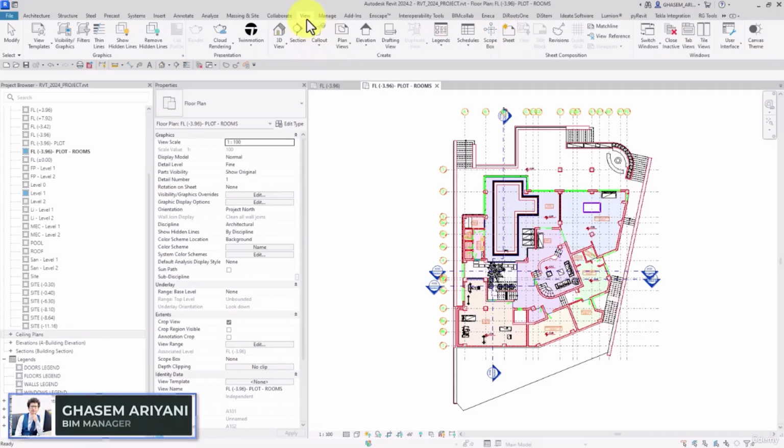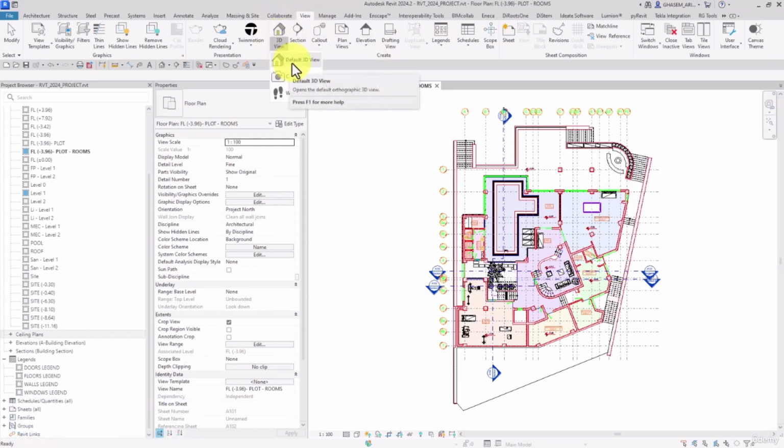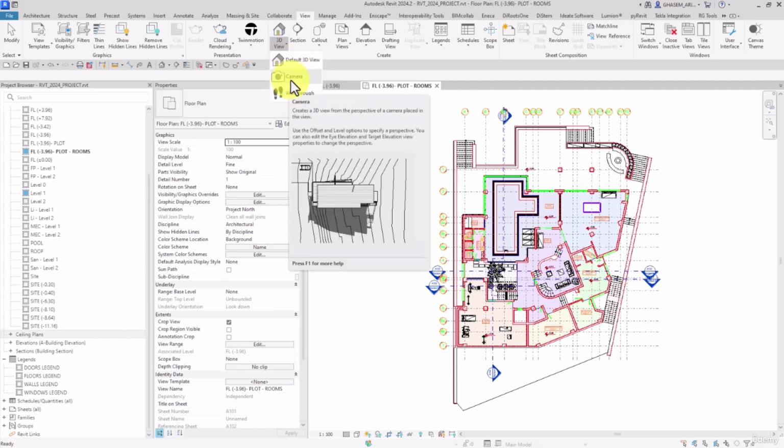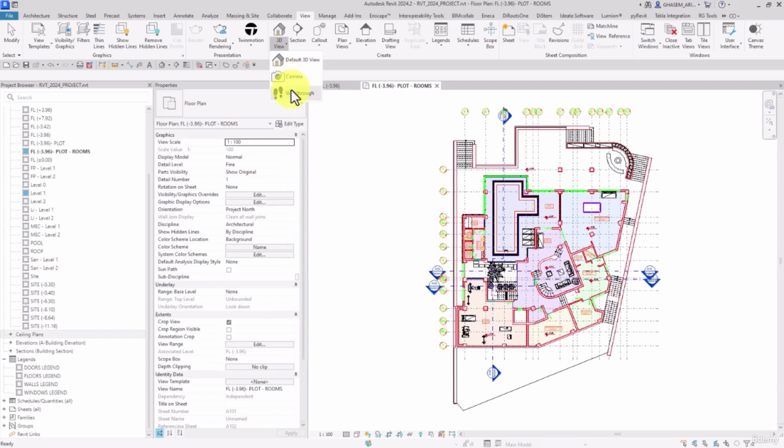And the next tool here is 3D view from the create tab. As you can see, we got three types of 3D views. Default 3D view, which opens the default orthographic 3D view, or the perspective 3D views actually. And in camera, we can create a 3D view from the perspective of a camera placed in the view. As you can see, we can customize the place of the camera to have the orthographic or perspective view.